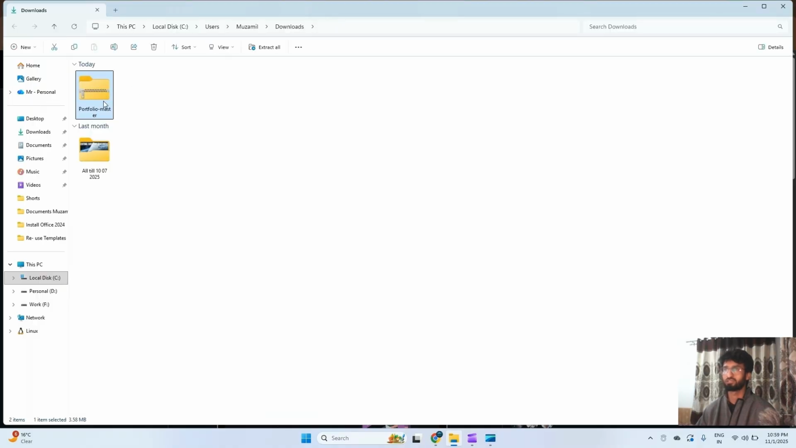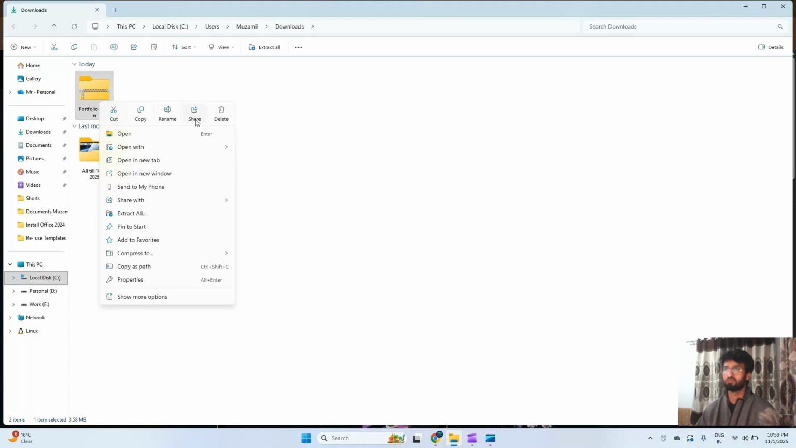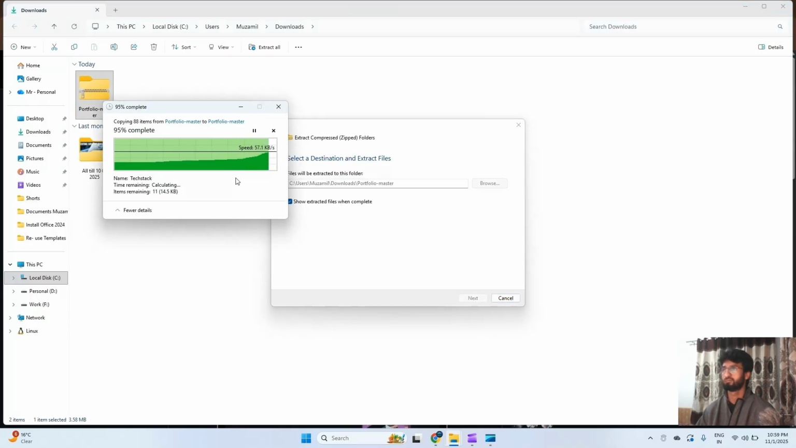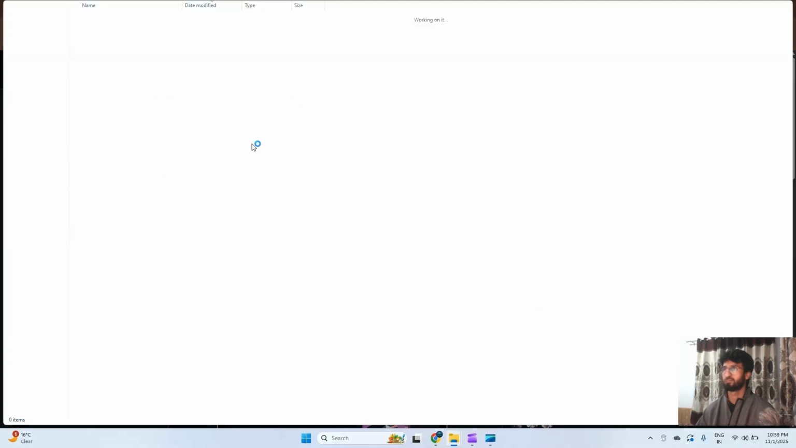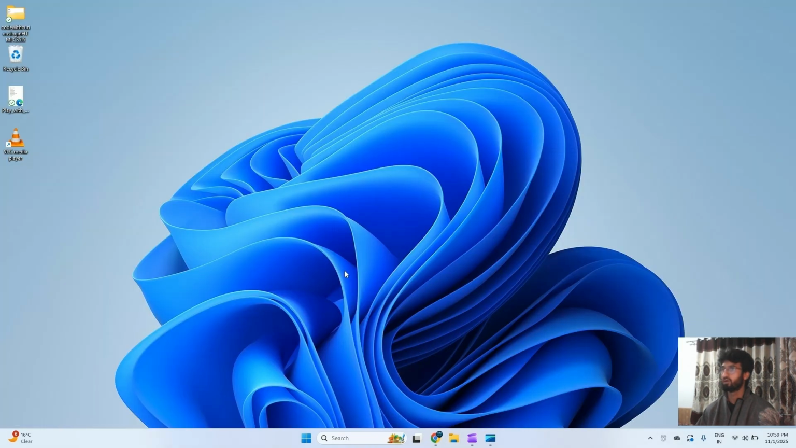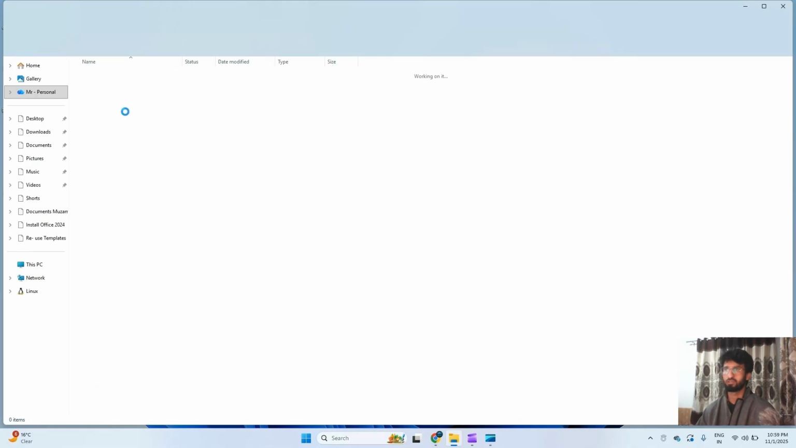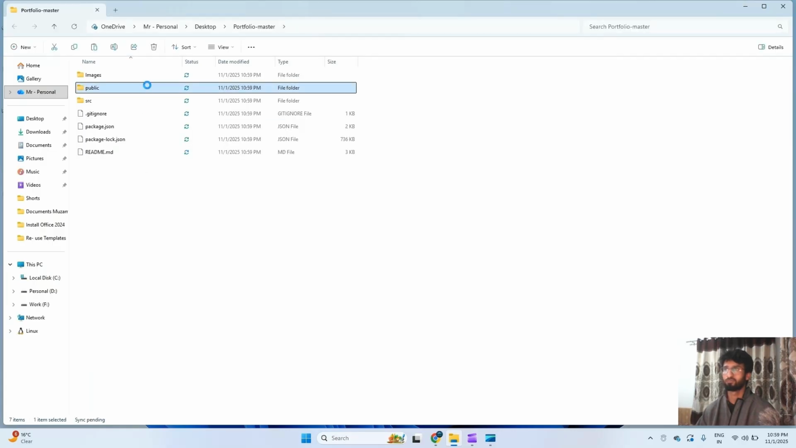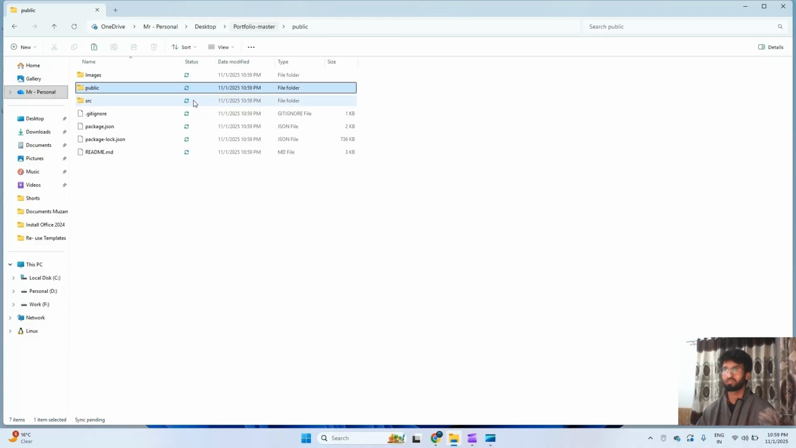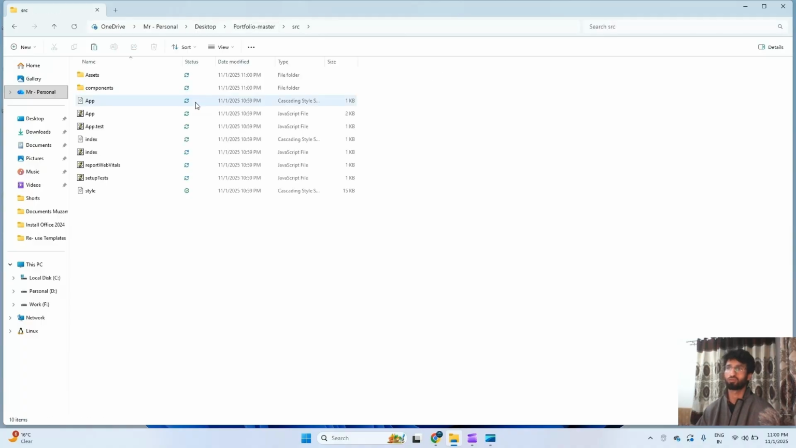Okay, so here it is, the zip file. What I will do is I will extract the zip file, extract all. Great. Now I have this file over here, portfolio master. I will cut this and I'll paste it on my desktop. Now to run this project, you can see we have a lot of files over here in this project. And personally, I have not worked into React, so I do not know where the files are located and which file is actually related to what sort of thing.